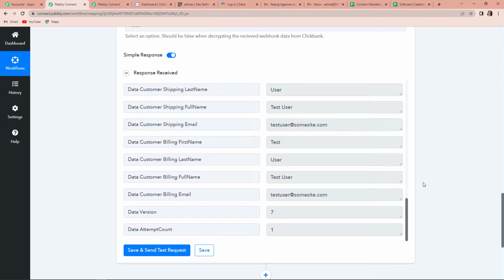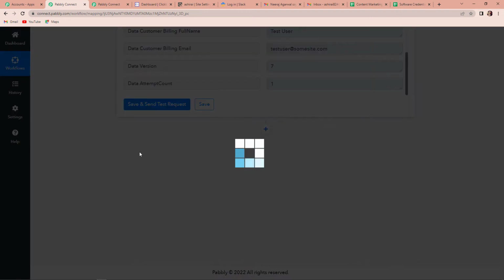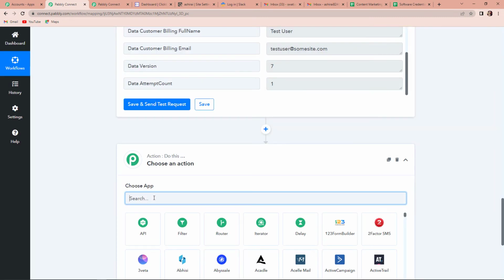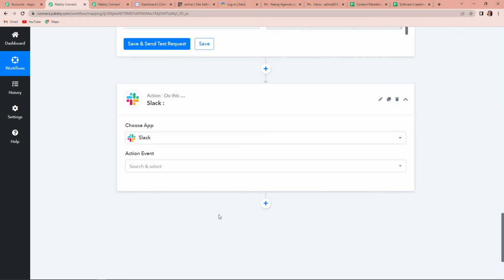Now the next thing that we have to do is, what do we want? Let's say that this particular cart has been abandoned for some reason. Now we want to send a message to our team on Slack so that they can take it further. They can send messages to the person, or they can contact the person so that he or she can make the payment. For this, the next application that I'm going to use here is Slack. So let's click on this.